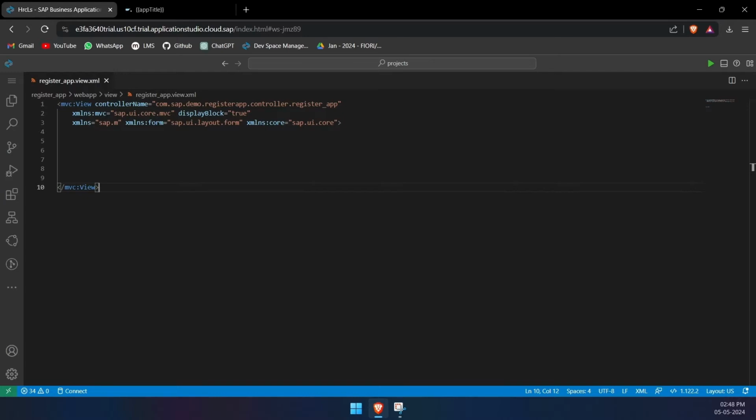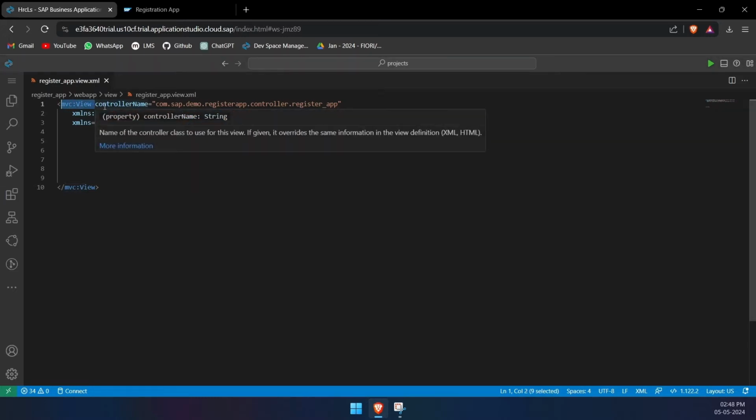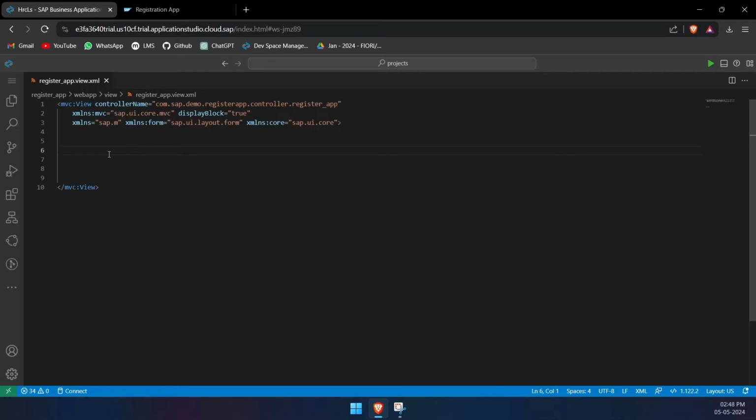All right, let's start by breaking down this XML code. Now this is what we call an XML view, and it's basically a structure of our app's user interface. Think of it like a blueprint that tells our app how to look and behave. So here we have our MVC view tag. It's like the container for everything else in our app. This is the controller name attribute. This tells our app which JavaScript file to look at for handling the app's behavior.